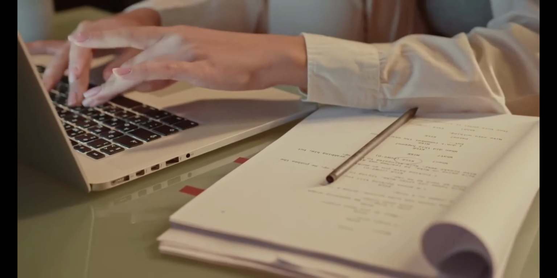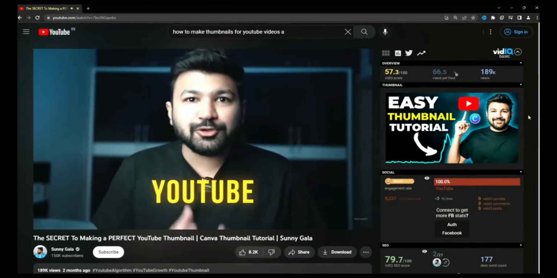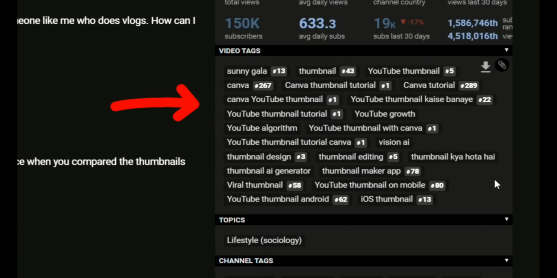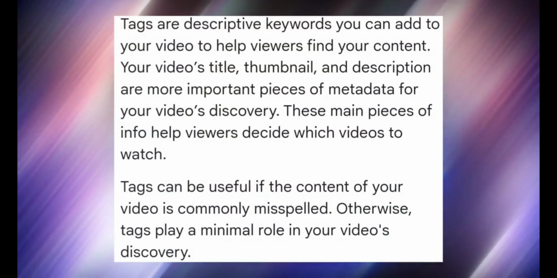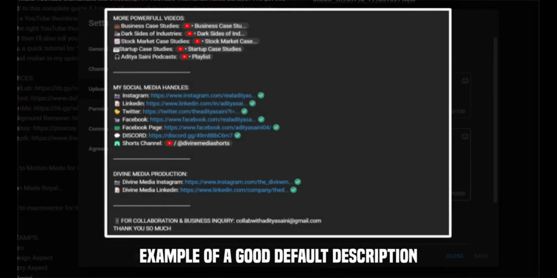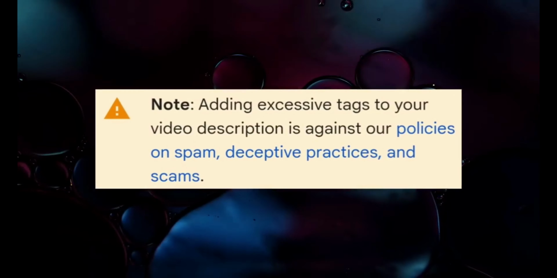You can manually search for keywords and observe how other creators in the same niche use tags. Additionally, websites like rapidtags.com can help generate useful tags based on the main keyword of your video. However, it's important to avoid excessive tag stuffing, as YouTube discourages this practice.